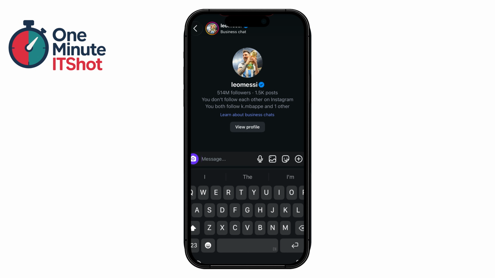The other person can tap the music card to listen to the preview directly inside Instagram. And that's it.